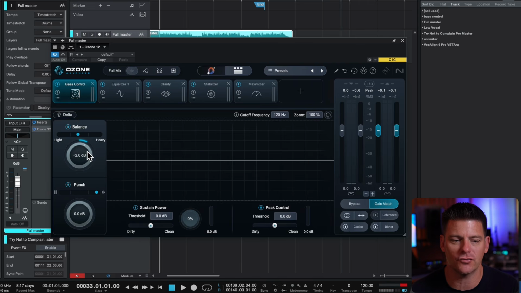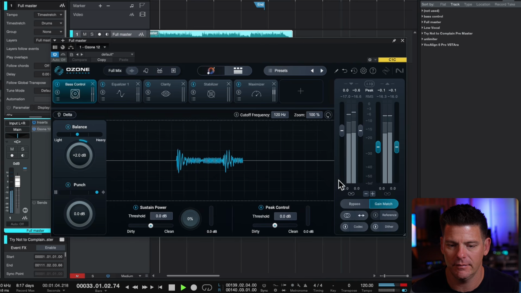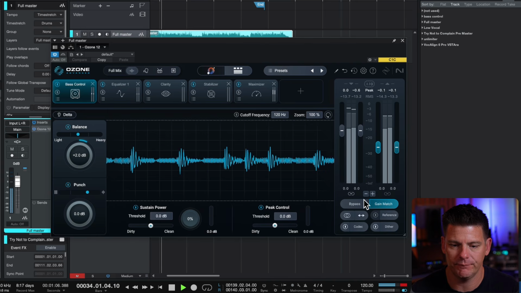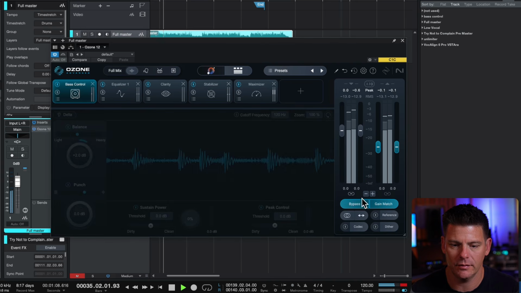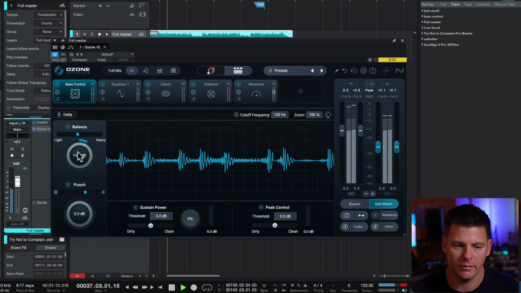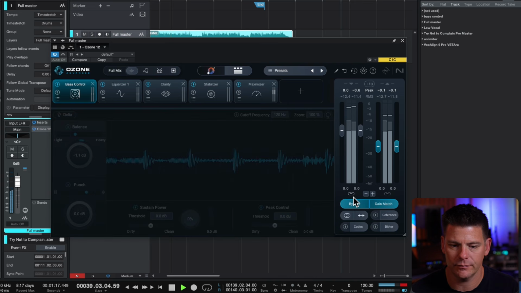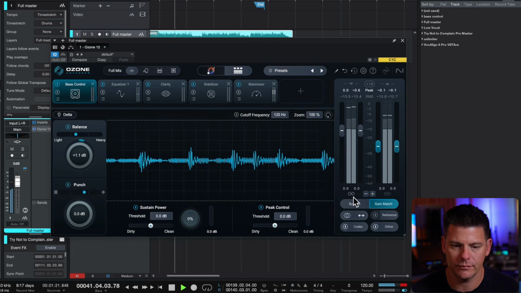All right, so with the bass control, we added a little bit more of the low end, and I think that might be a good move. We're gonna hit bypass and see what that did. All right, so I do like what it did. It added a little more thickness, which I felt like the master could use.